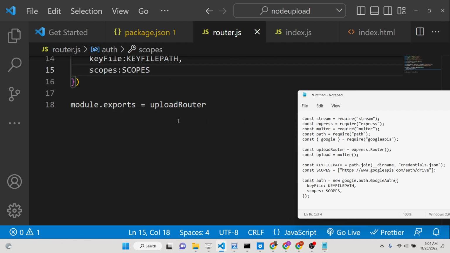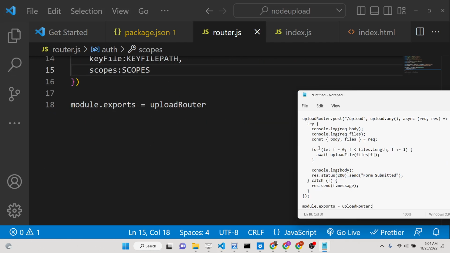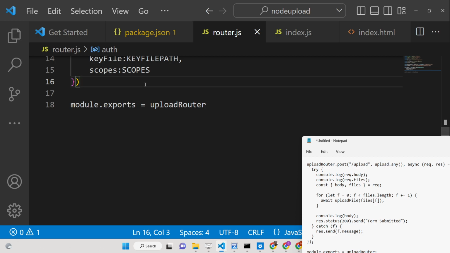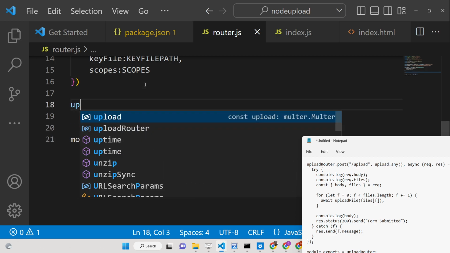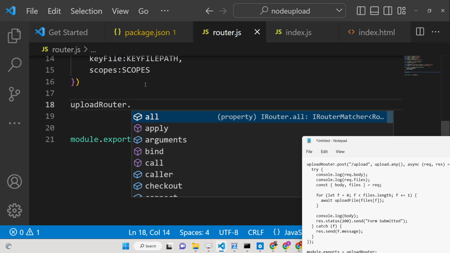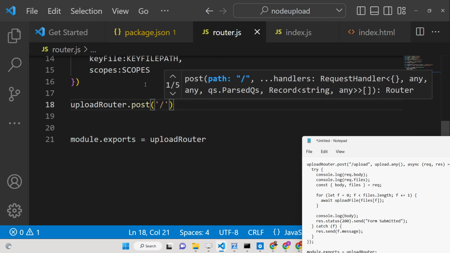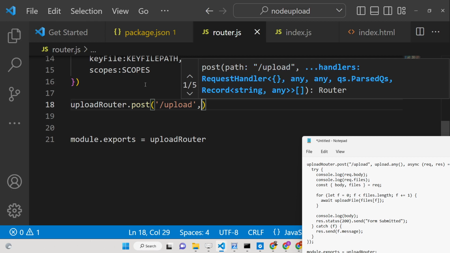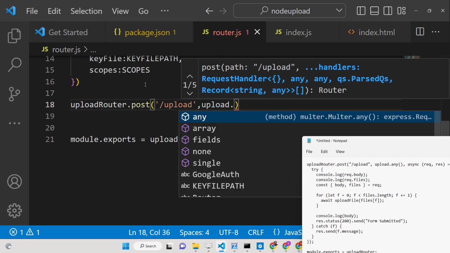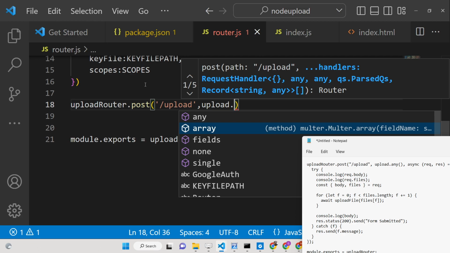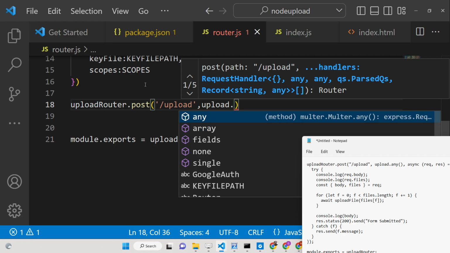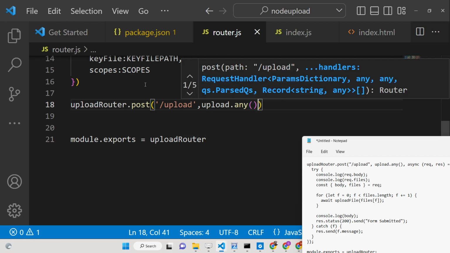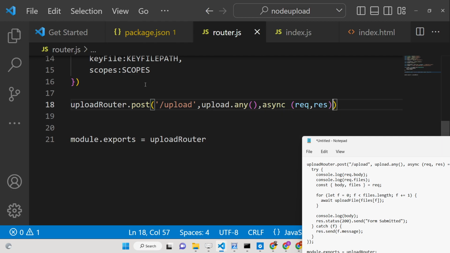Now, after this, we just need to write a simple method which will be able to upload the files. So for this, first of all, we need to add the route here. For adding this route, we will make this upload router, and we will make a post route to the upload endpoint. And here we will pass the multer. There are various methods inside multer, guys. Single allows you to upload a single file, array allows you to upload multiple, but this is the any method we need to use, and this is a middleware function we are passing. And then we have got the async function, which is a callback function.